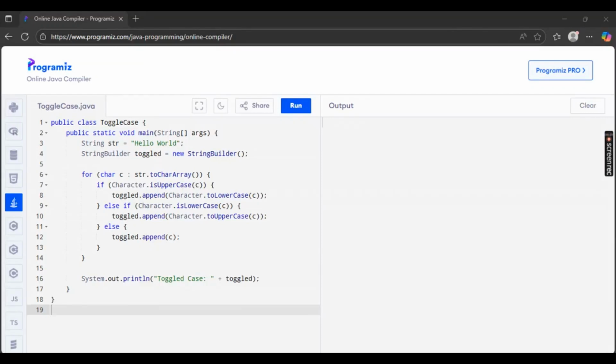Want to know how to toggle the case of each character in a string in Java? Well, no worries. If you want to flip the case of every character, this video is for you. It's super simple and under a minute, so let's get straight to it.